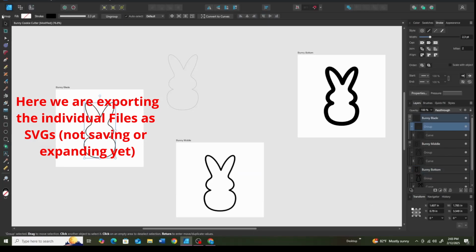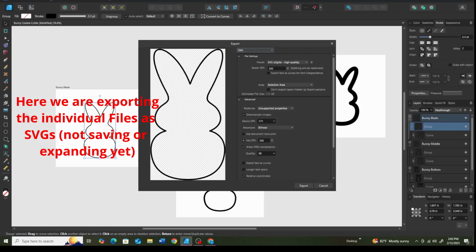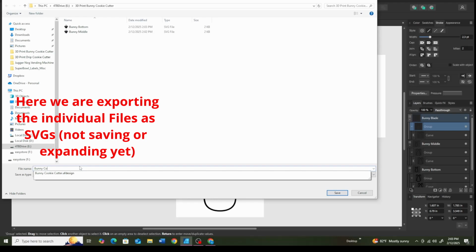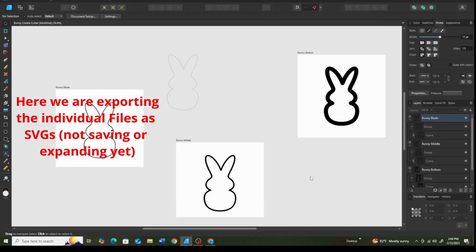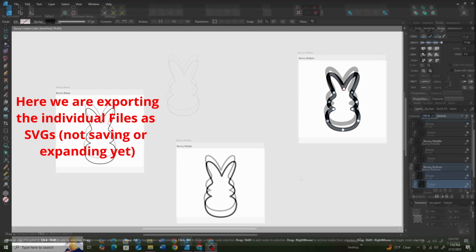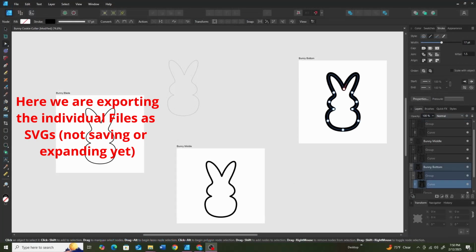Okay. So now we have these 3 little layers, and then I'll go through again and just show you, saving this as an SVG. What we're doing too, we're saving the selection area so that we don't save the whole artboard. We're just doing the bunny itself. That's called the selection area. You select it, and then you will save it that way. So you're not saving the entire thing.